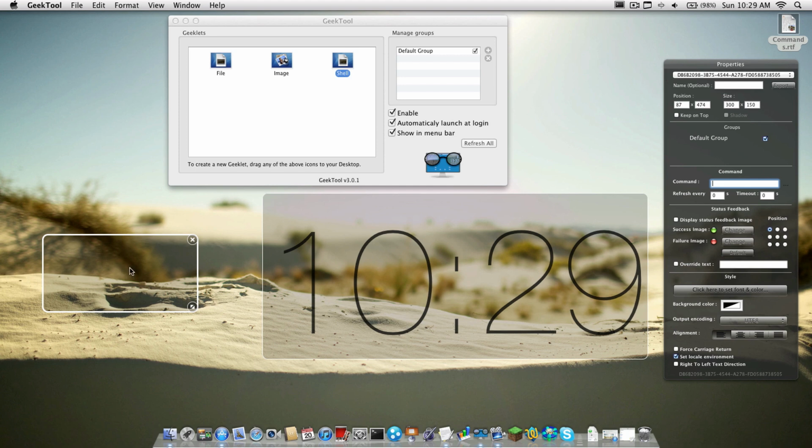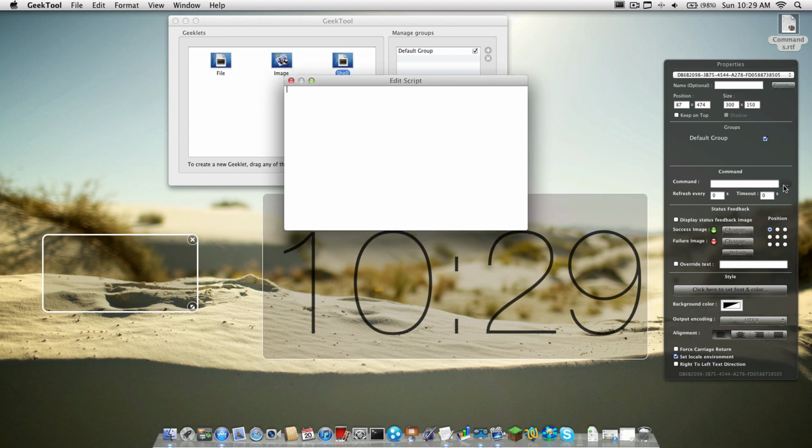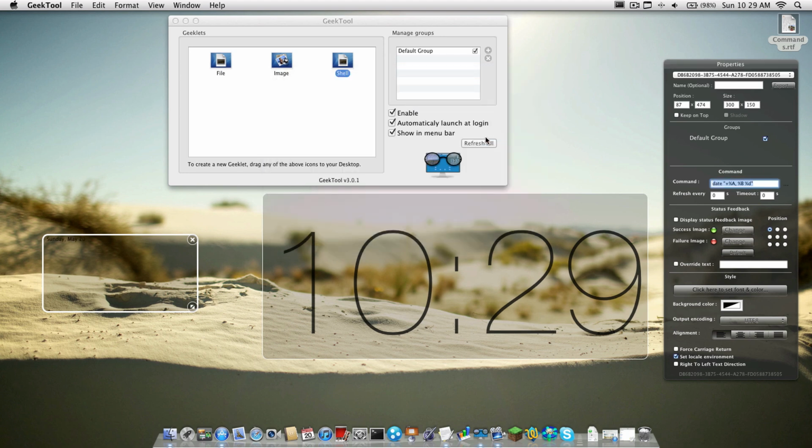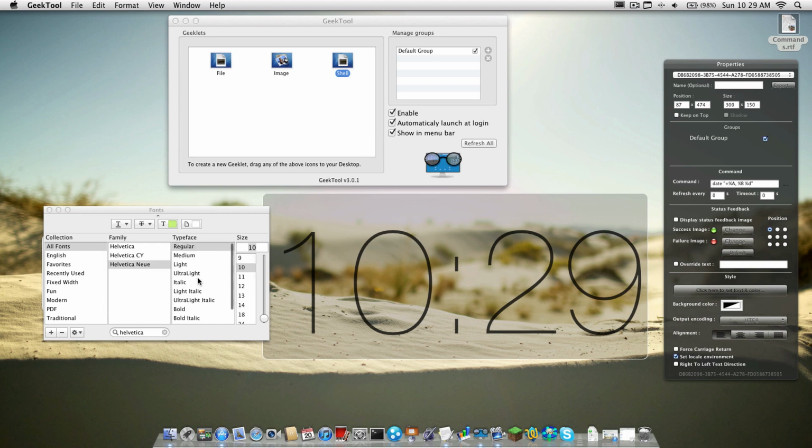Make sure you have this shell script selected. Go to the command, and then paste that. Now we're just going to click the save button, and yes. Then the text and font is going to be Helvetica Neue, ultra light, and the size is actually going to be 65.